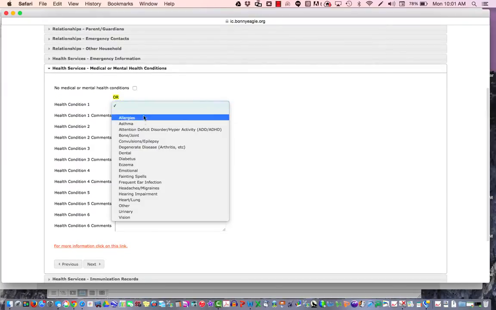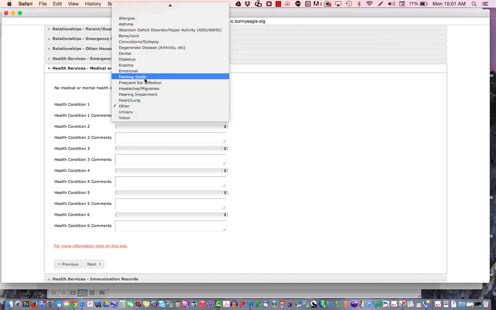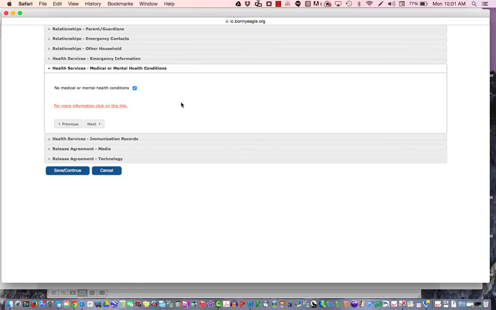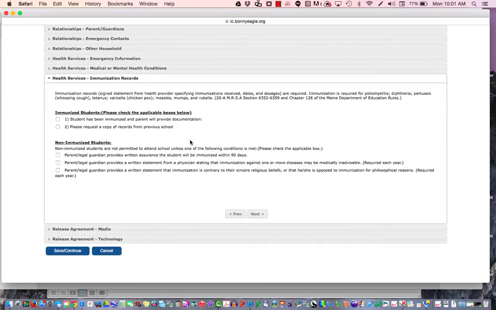Does your student have a medical or mental health condition? If yes, please pick which one that is applicable. If it's other, you can put the other in the comment box. If you need to add additional information to any of these, you can choose them and then put additional information in the comment box. Otherwise, choose no medical or mental health conditions if they don't have any. Choose Next.